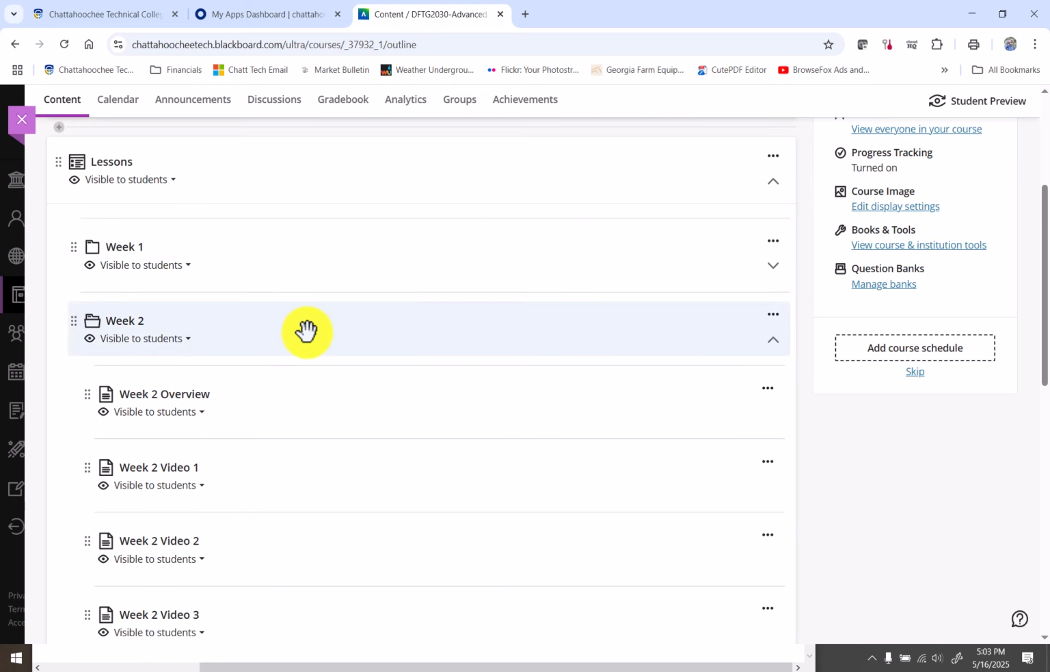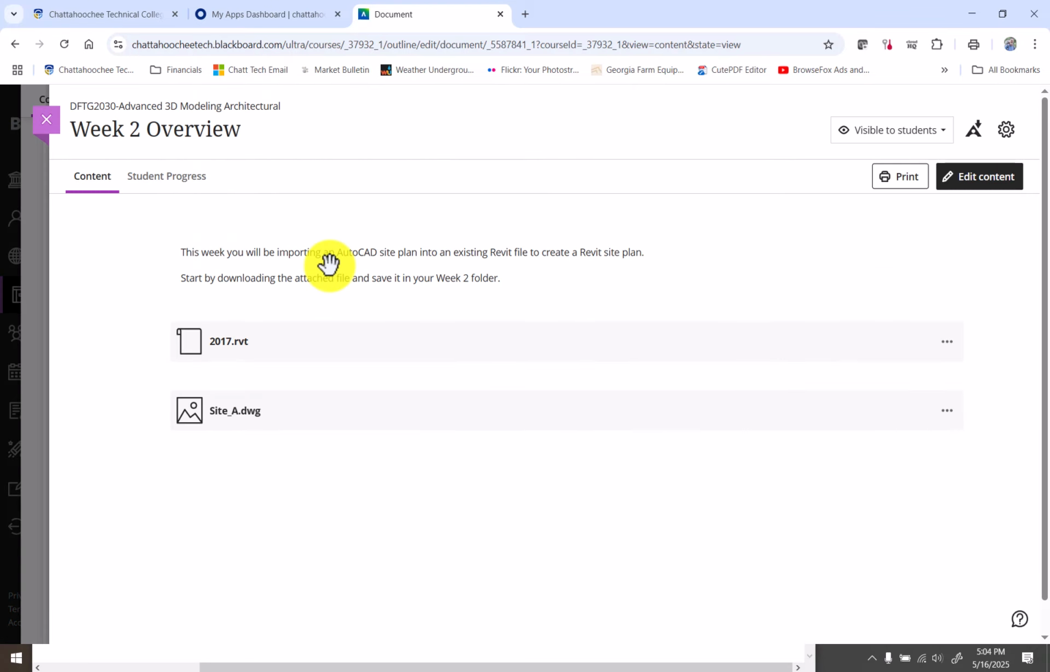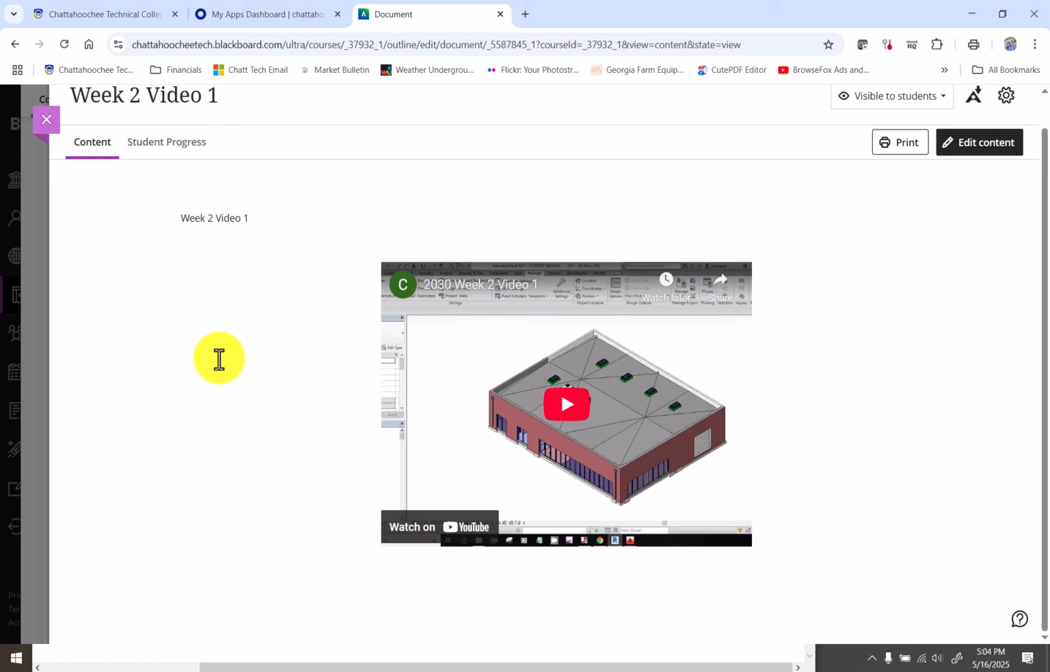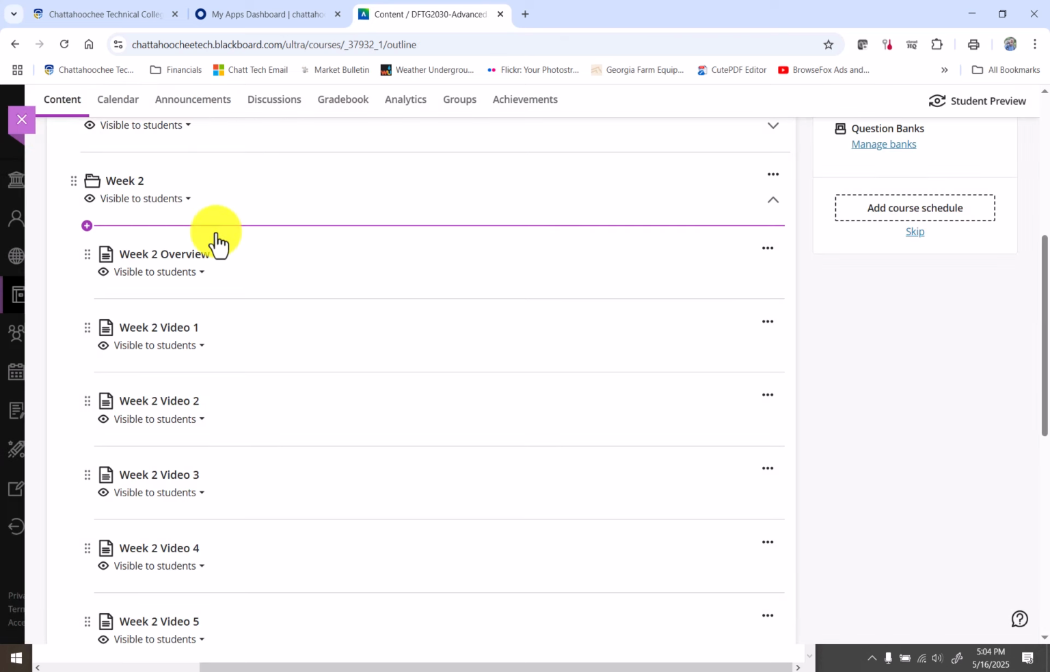Week two, we're going to be taking an AutoCAD site plan and bringing it into an existing Revit file to create a Revit site plan. Okay. And so we're going to be working with this project here. I think I said in the video, if you want, you can use your 1133 project, or you can use my 1133 project.